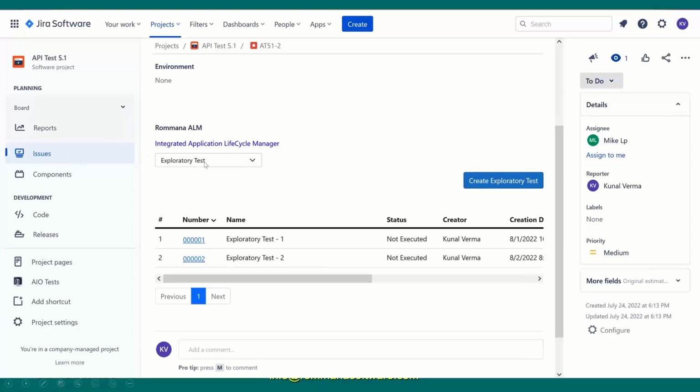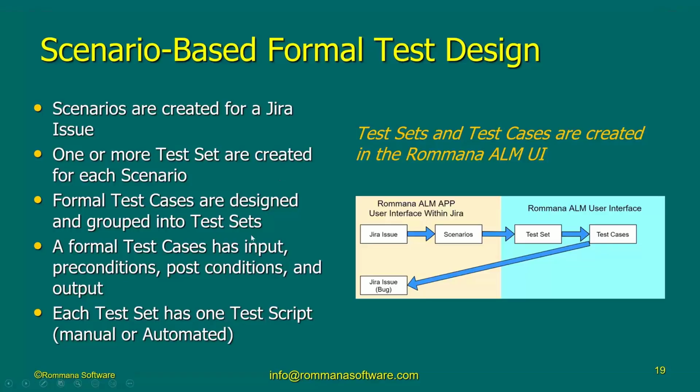So you're looking at an issue, you want to see scenarios, you select scenarios. You want to see exploratory tests, you choose exploratory tests, because there are many other entities you can create for a scenario from the app. Okay. So these are the two exploratory tests. If you click on any one of them, you can see the details. Now, let's talk about formal testing.